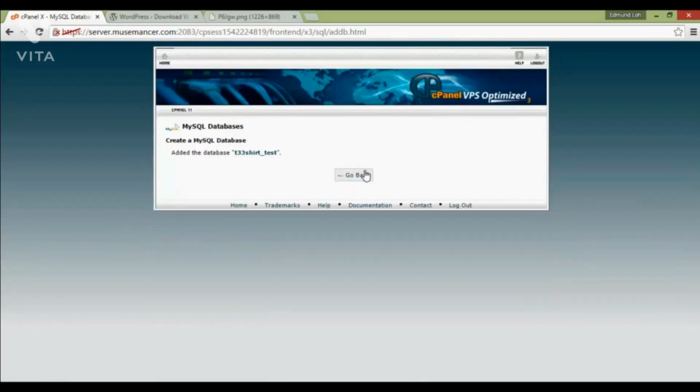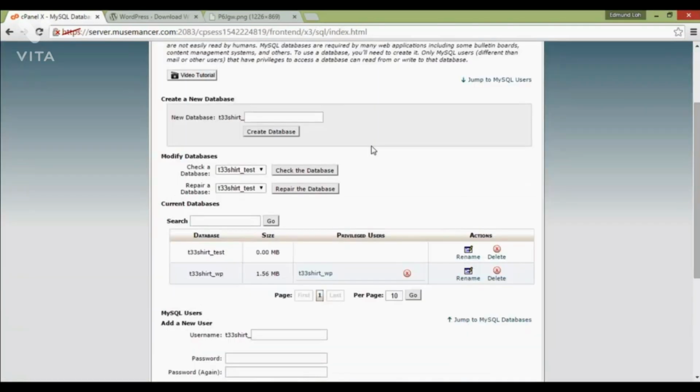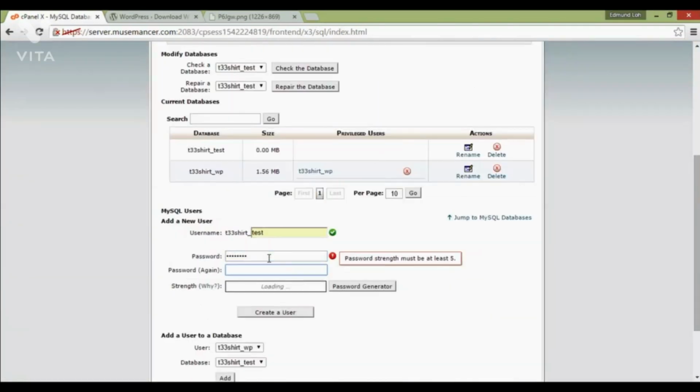Next, what you need to do is scroll down and add a new user. I am just going to call it test again. I am going to make a password right now.